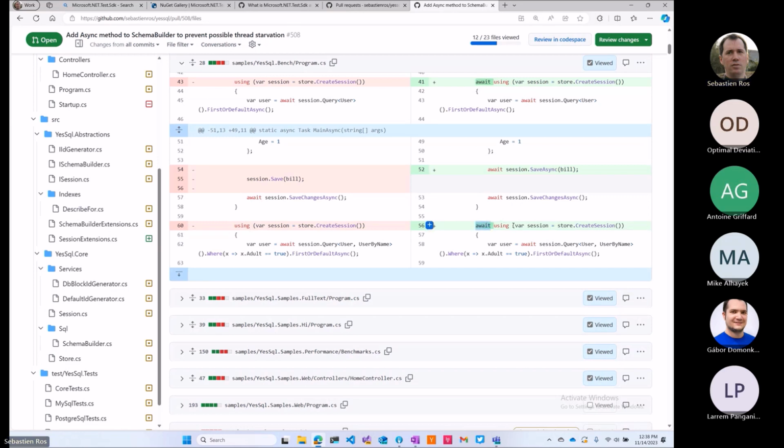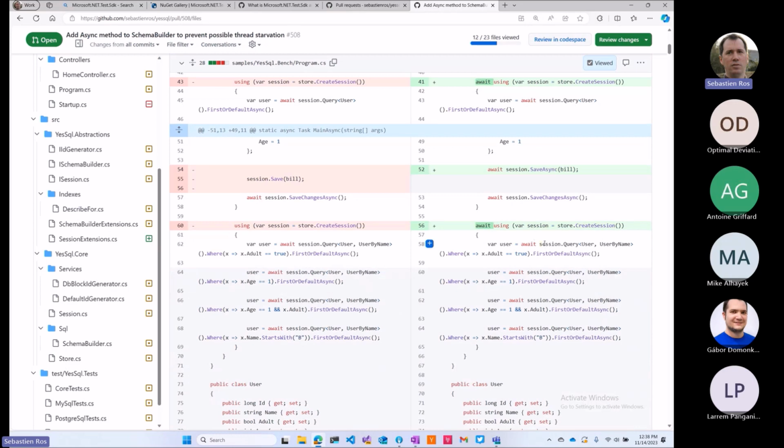So here, await is interesting because today you can write using var session = create session. Create session is completely synchronous. It's just creating an object, a session object. And when you call using on this object, it will just invoke the dispose method on it when the block is done. So here, using session, it's doing some queries, and here it will call dispose on the session.